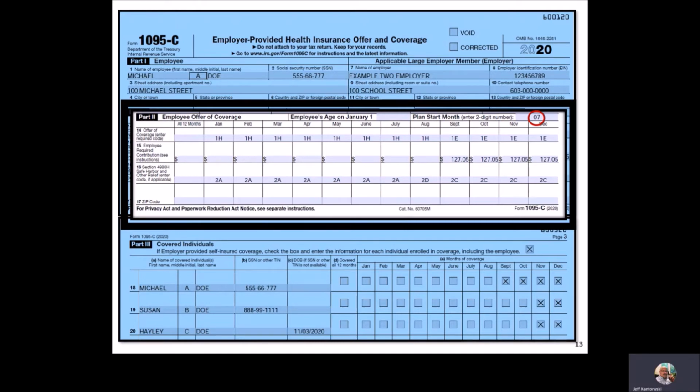For months of January through July, Michael was not employed, so we're going to use code 2A indicating not employed any day that month. In August, however, Michael was employed, but he was not offered coverage, so we would use code 2D indicating the employee is in a non-assessment period or waiting period. Beginning in September through December, while he had coverage, we would use code 2C for enrolled in coverage.